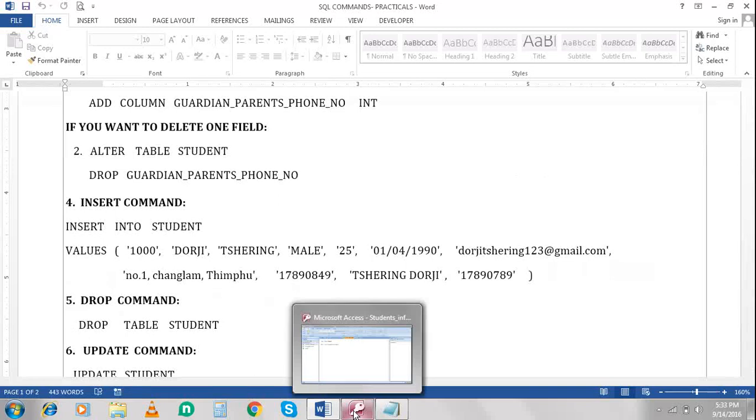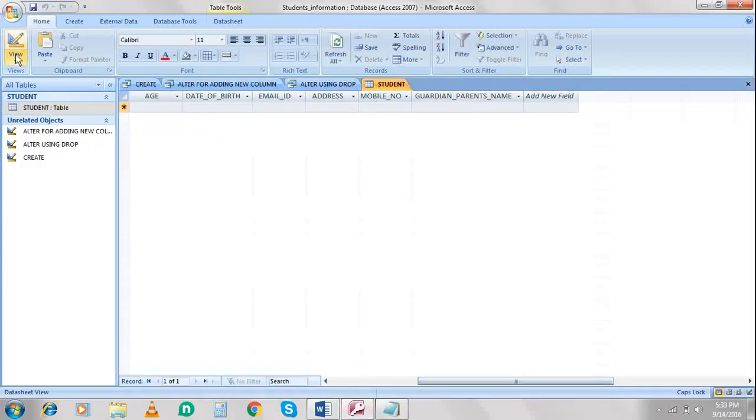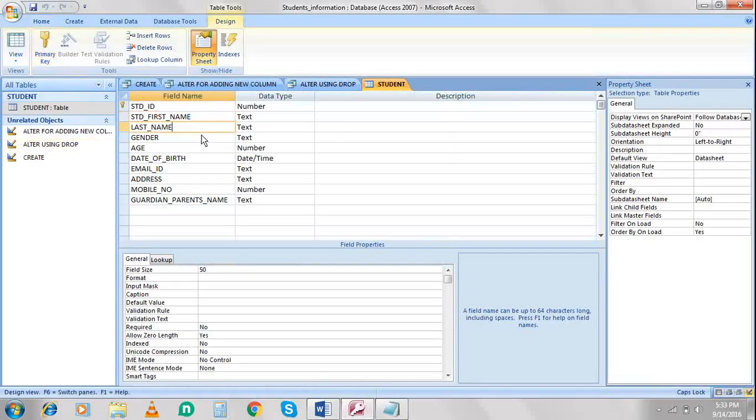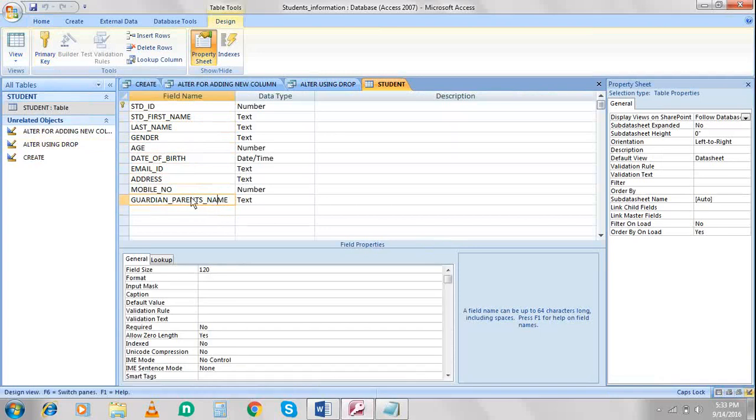Got the idea? So just to confirm, go to the design of your table. How many fields? 1 2 3 4 5 6 7 8 9 10, we have 10 fields. So you can only insert 10 records at a single time. If you have 10 fields in the table, whereas in your insert command 11 records are inserted, there will be a mismatch. Got the idea?